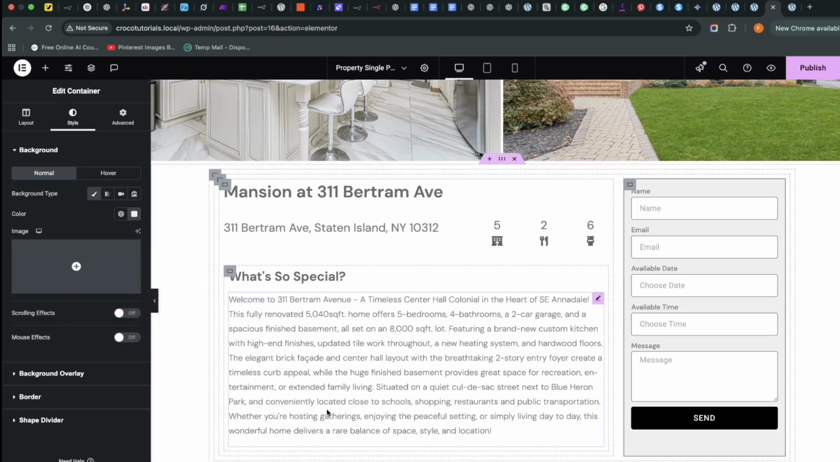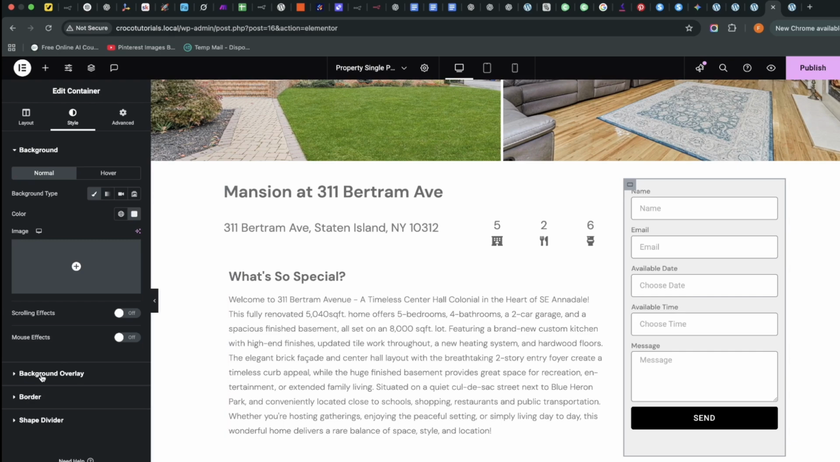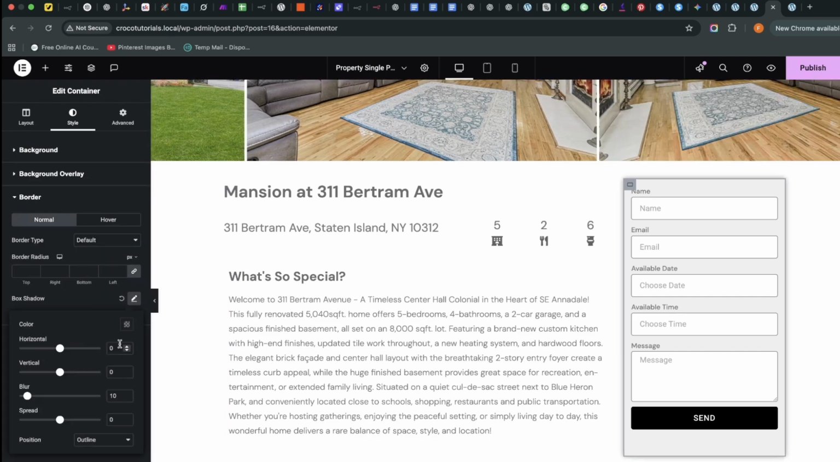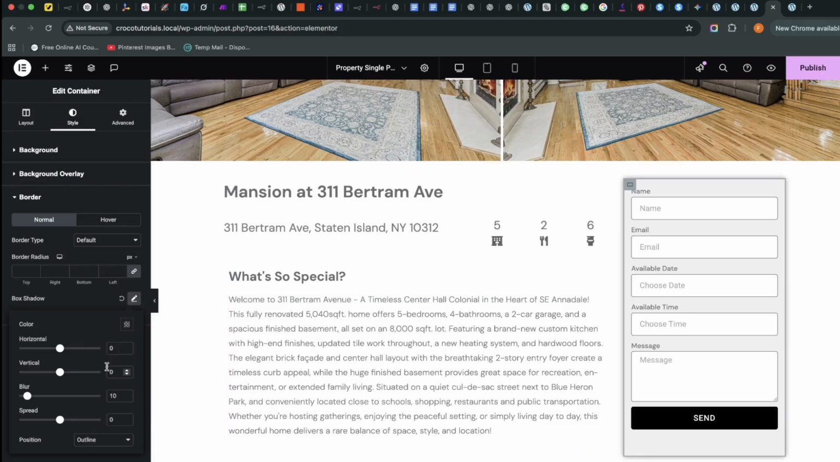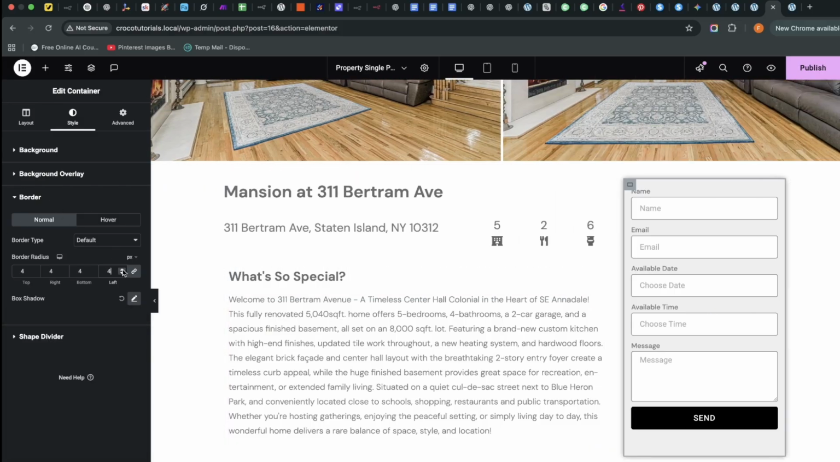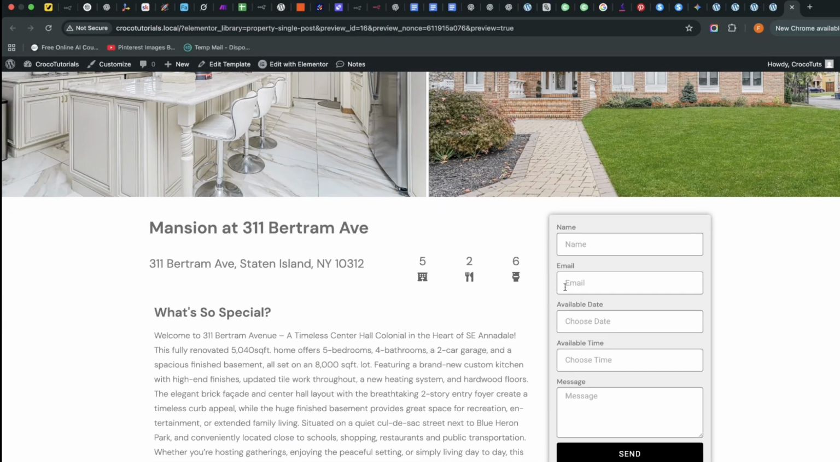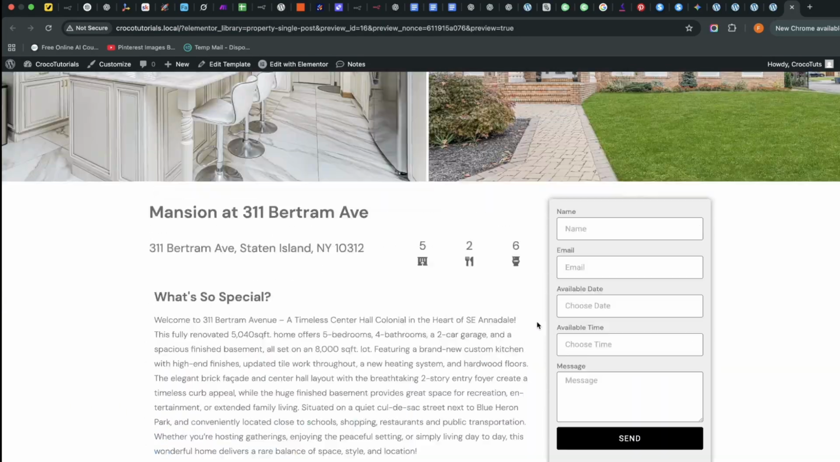Yes, that's grayish. Then you can come to the border and give it a box shadow. So you can also give it a border radius of, let's see, 5. So if I publish this and look at it, you're going to see this is what we have.